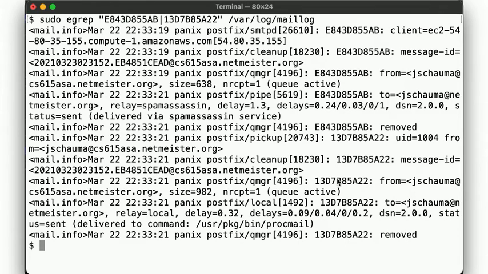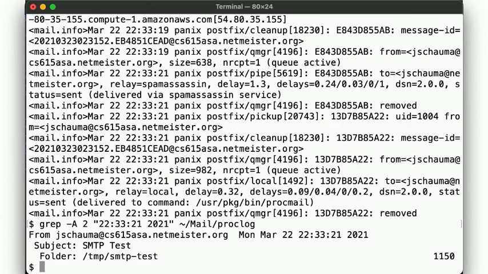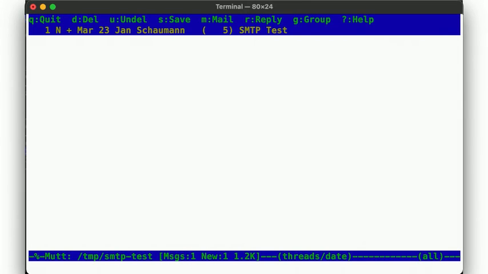which it does by feeding it into the mail delivery agent procmail. Now, procmail will process the mail based on the user's preferences, and according to its log, as shown here, was delivered based on a subject match into the mailbox /tmp/smtp-test. We can then use our preferred mail user agent mutt to open this mailbox. And here we go, there's our mail.